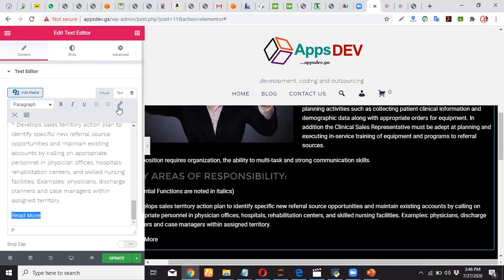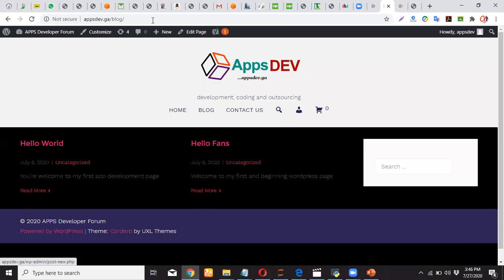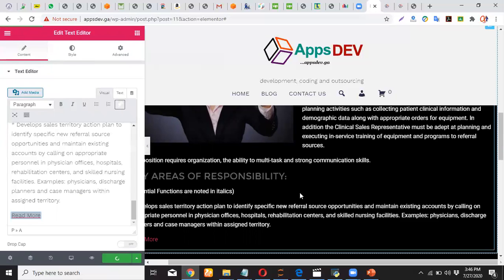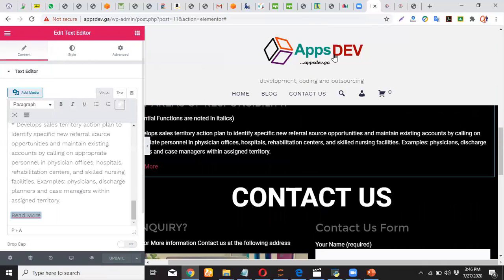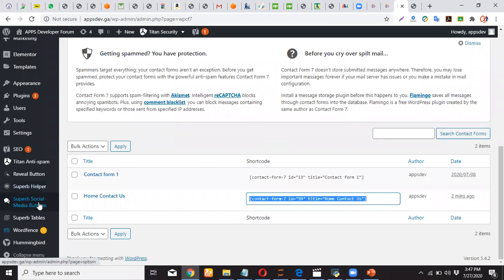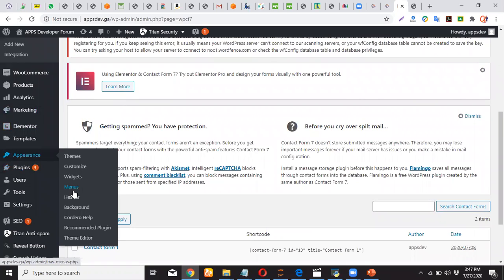So let's go ahead and insert link in the apps dev. Let's just come down here and paste in the blog. Okay, so let's go. Now we are done with the home page, and whatever we want to do right now, we could achieve without being on the home page anymore. But let's do our best to make sure that our errors have been fixed. Now let's go back to appearance and menu.